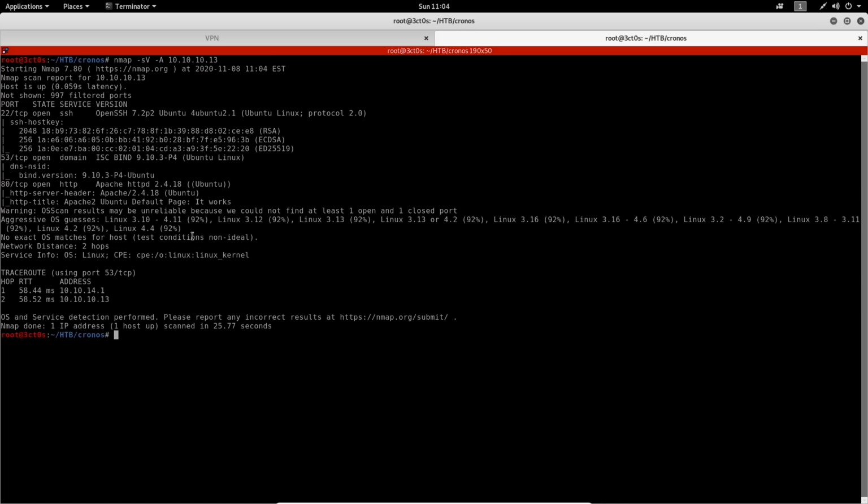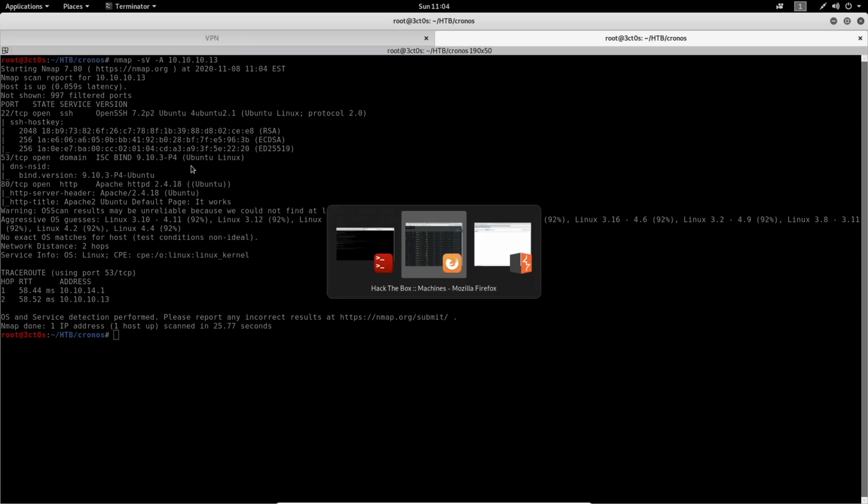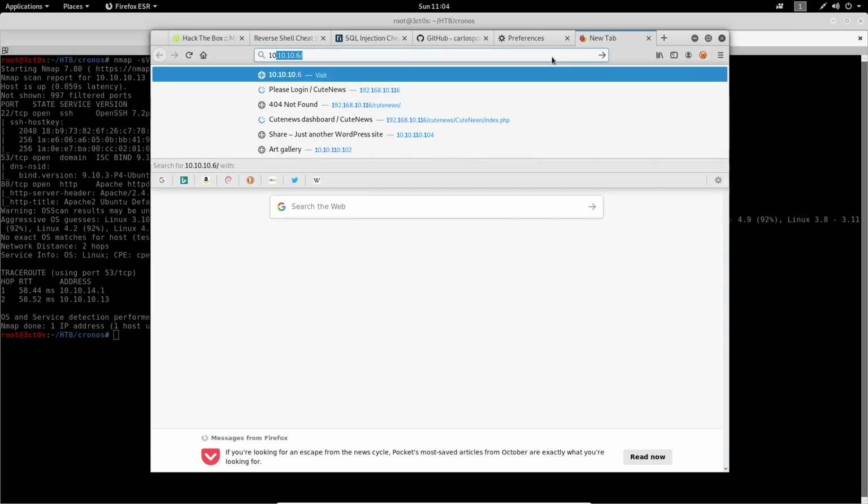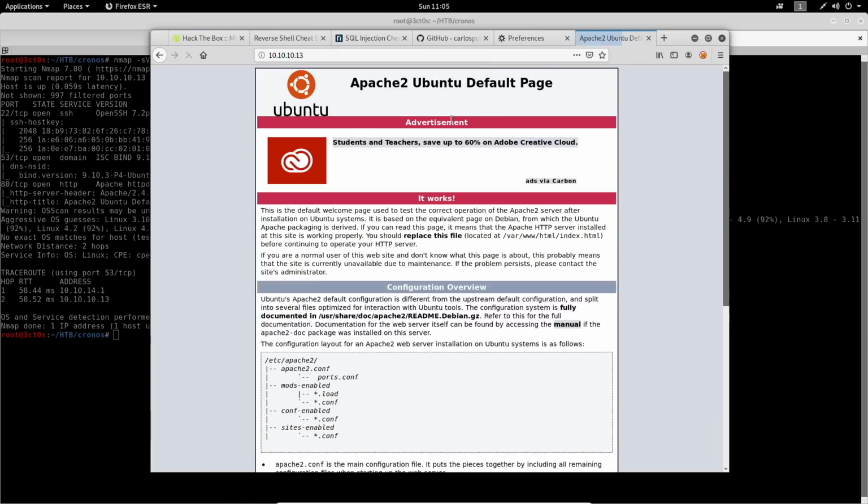So now that we have the results, we can see that this machine has three open ports. Port 22 for SSH, port 53 for DNS, and port 80 for the HTTP server. We can go ahead and access the HTTP server right here, and we can see the Apache 2 default page that you get when you install it.